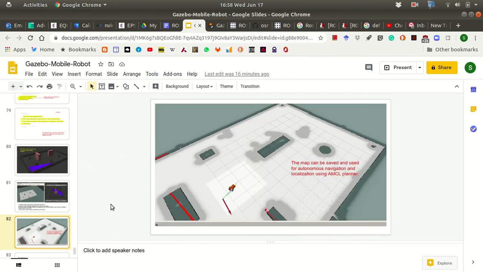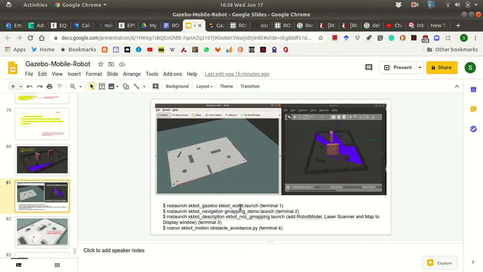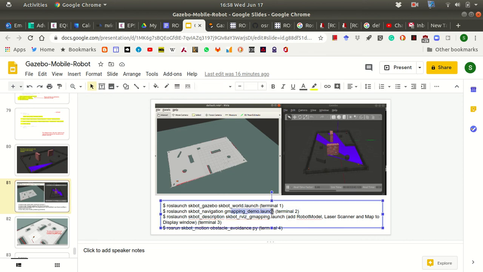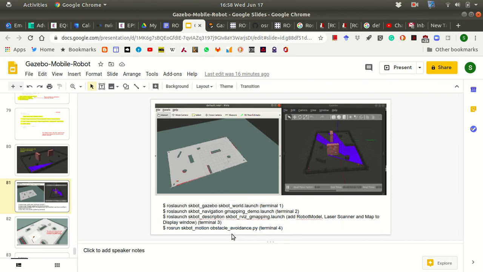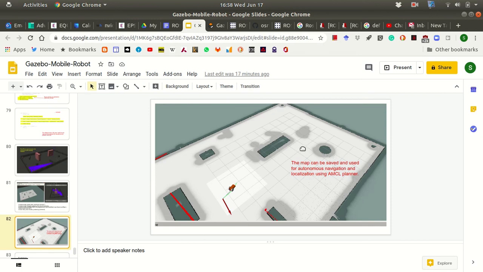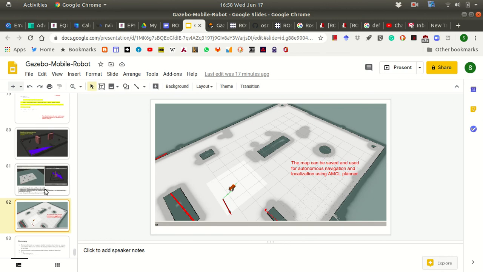So I have provided these commands. If you run these commands, for example, in the first terminal you launch the custom world that we created, and in the second terminal you run the gmapping demo launch, already using the turtlebot navigation package, and then you can launch an RViz file where you can add the robot model, laser scan, and map to the display window, and in the fourth terminal you run the obstacle avoidance algorithm. So what you will see is that the robot moves on its own in the environment, and in the process it builds the entire map. And once the map is built, again you can use the AMCL package for autonomous navigation. These are explained in the previous modules, so I will not explain it here.